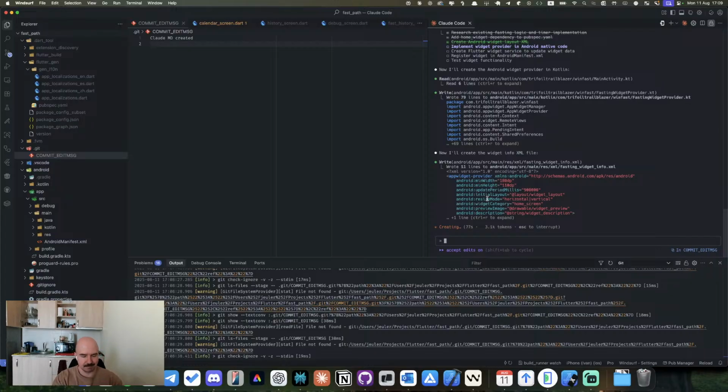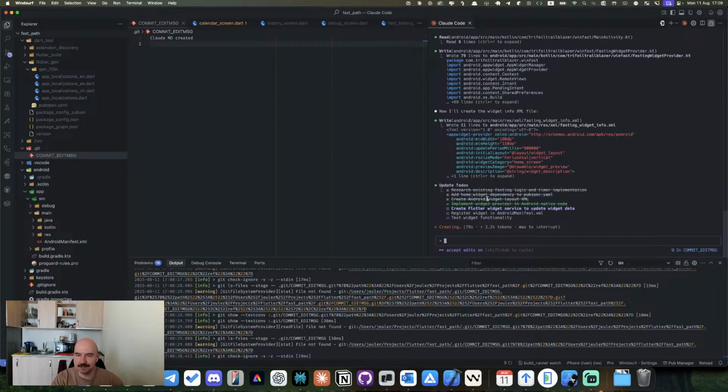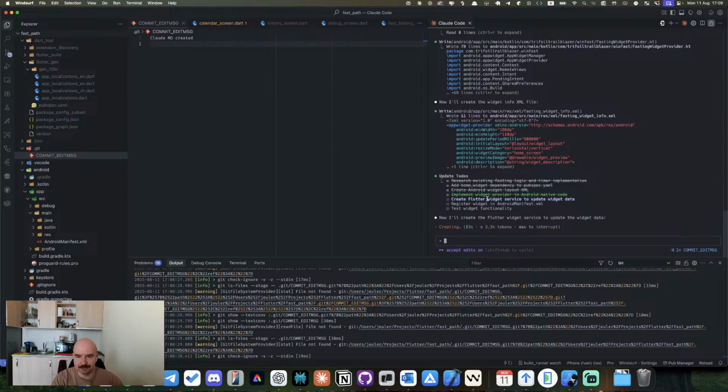So let's see what we have here. We probably have a very nice widget for this type of application, because for the fasting application, a widget looks like a very natural way to expose the useful information.